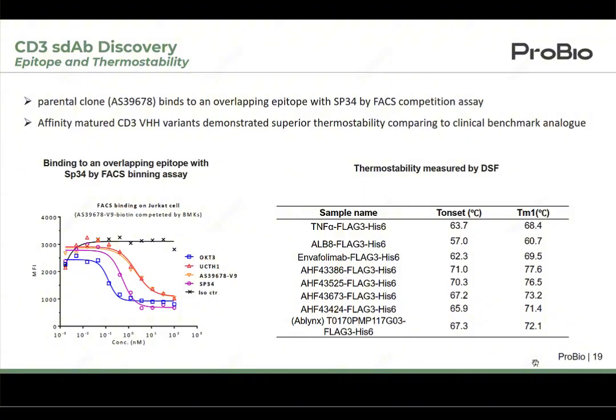And in addition to this binding profile, we move on to the second part, the developability of these assets, these VHH antibodies. So on the right panel, we did a thermal stability test with the BsAb, and judging by the Tm temperatures, our assets, the VHH CD3 antibodies, show above 30-degree Tm1 values, which is significantly higher than the other clinical VHH benchmark.